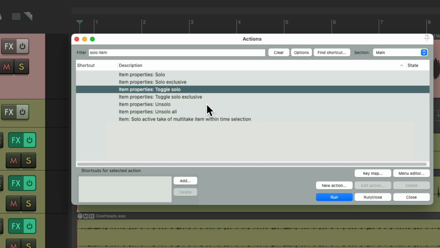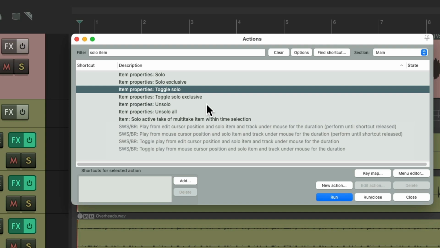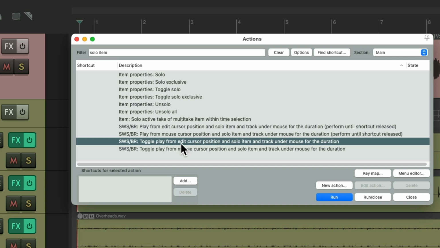But the more useful use of this is to use the SWS extensions. And if they're installed, these actions will show up. So let's take a look how these work. This one is going to toggle play from the edit cursor and solo the item and track under the mouse until we hit it again, or toggle it. So let's add a keyboard shortcut to this one.